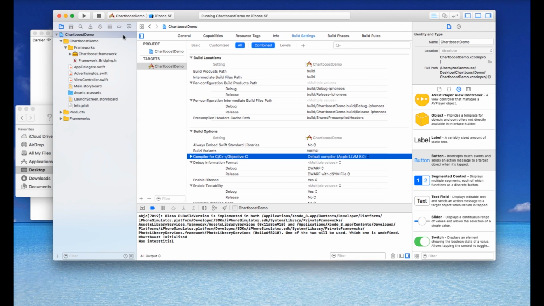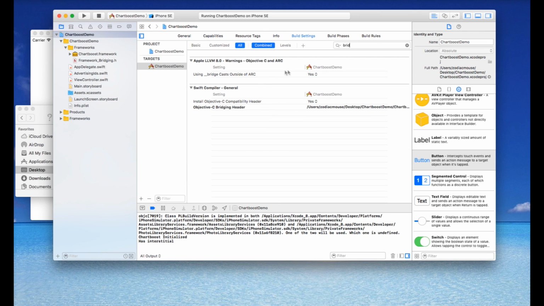Once that's created, you will import Chartboost into this bridging file. Then you're going to open up your project root. You're going to go to build settings. You're going to search for bridging header. Now you'll see the Objective-C bridging header. That is because the Chartboost SDK is written in Objective-C.